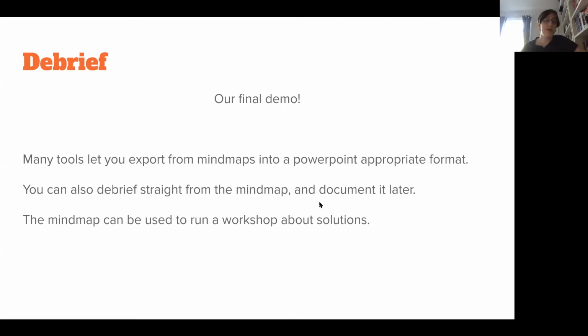As we talked about, you can debrief straight from the mind map, and that documenting stage can come later. And we also talked about how the mind map is a suitable level of fidelity that you can use it to have a discussion with your team about some potential solutions to the issues as well, and encourage them to come up with better answers than I, as a researcher, could come up with without input from art and design and other people who are experts in their disciplines.